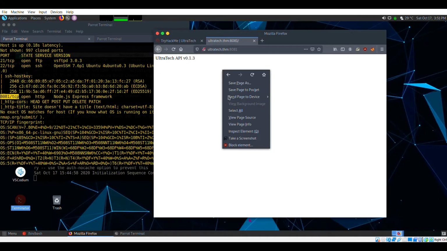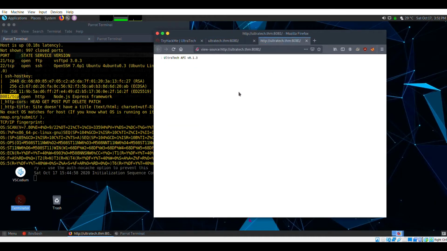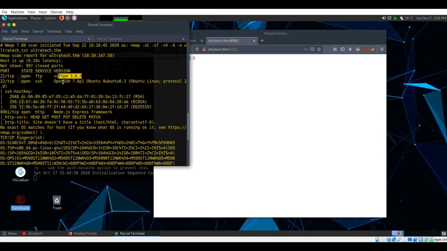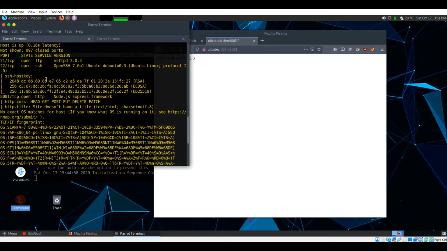Okay, there is nothing in here. We'll see the page source. No. Okay. So vsFTPd 3.0.3 is of no use. Like there is no public exploit for that, and SSH we'll come back to later.